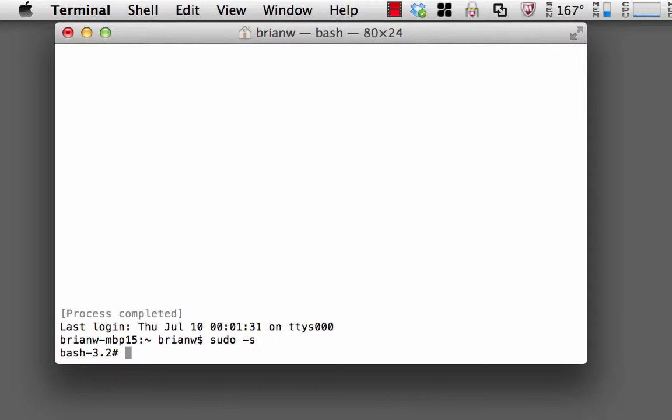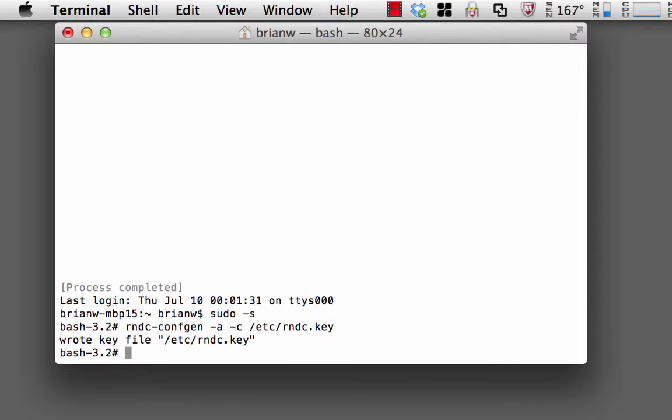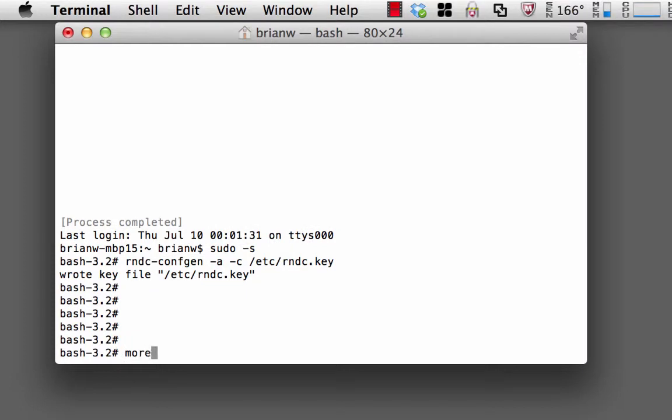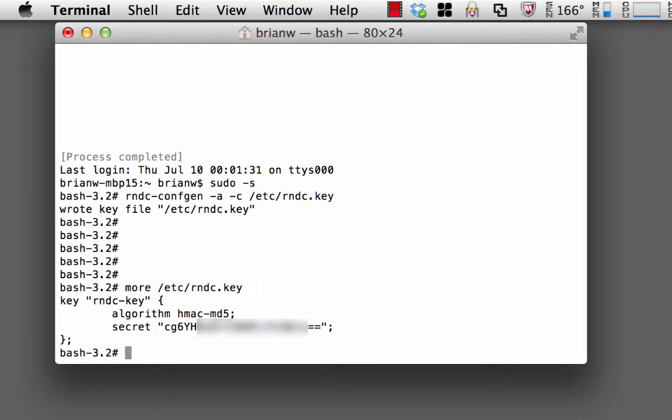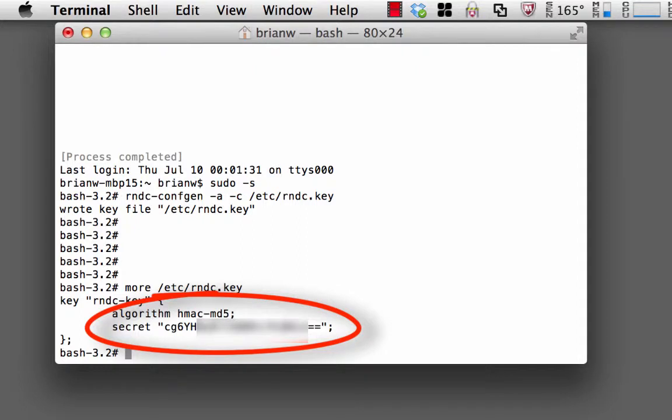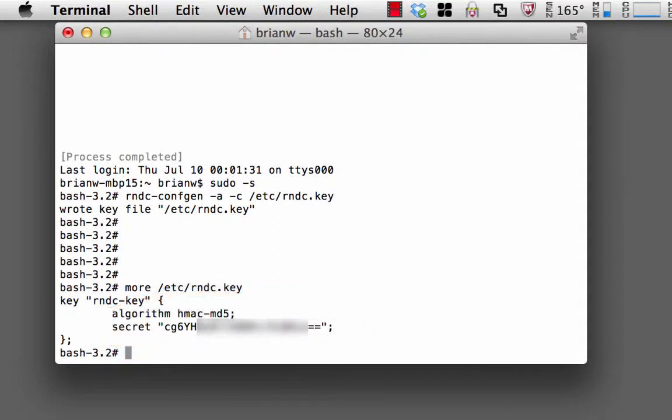So I'm already logged in as root, and to create the RNDC key, we'll run rndc-confgen -a -c, and I'm going to use the default file name, which is rndc.key. And as you can see, it's created that file. If you'd like to see that file, you can simply type more /etc/rndc.key. In that file, you can see my secret key. I'm going to change this afterwards because you shouldn't be showing someone your secret key, but my secret key is CG6YH blah, blah, blah. So I now have my key.